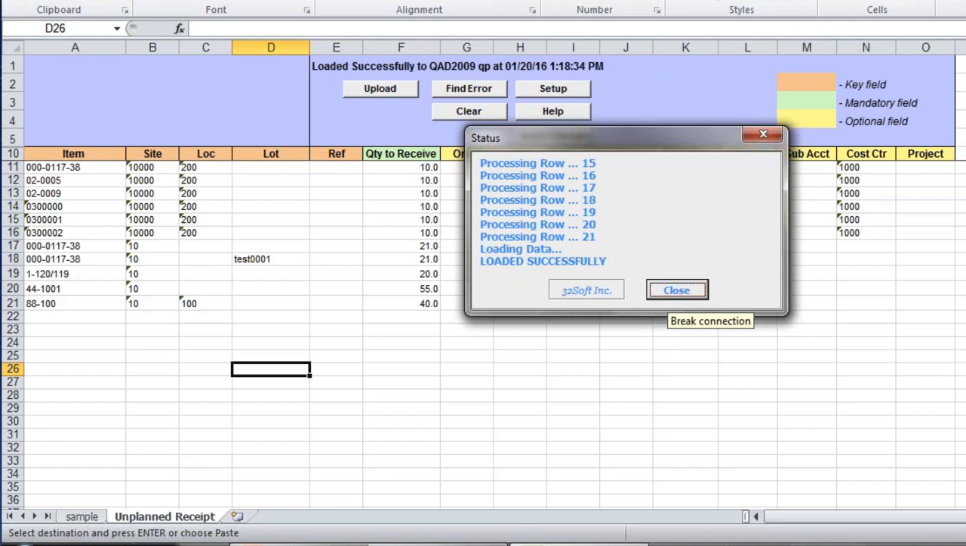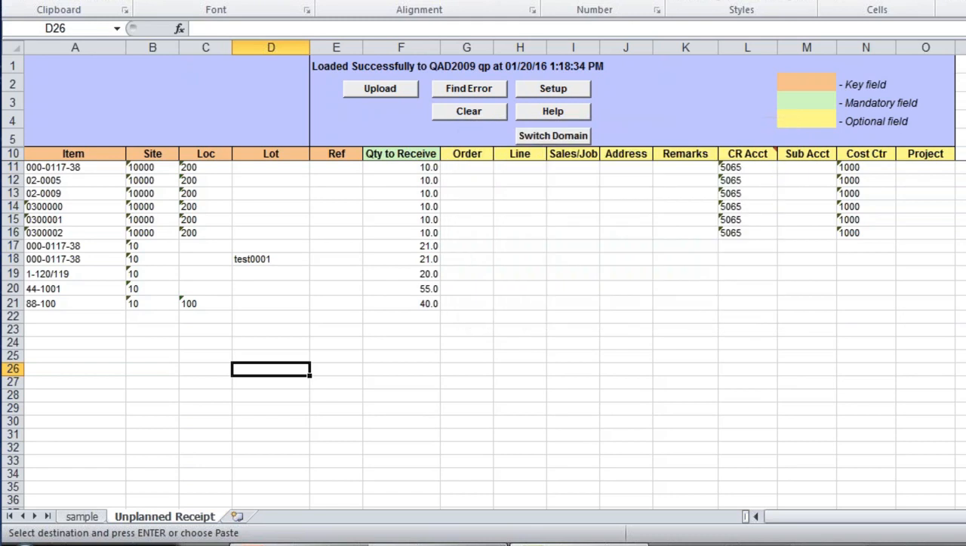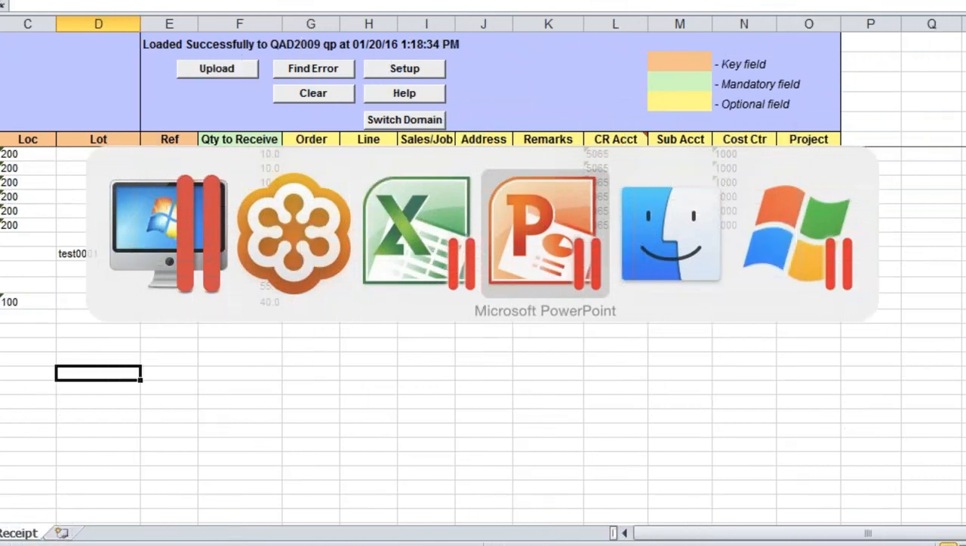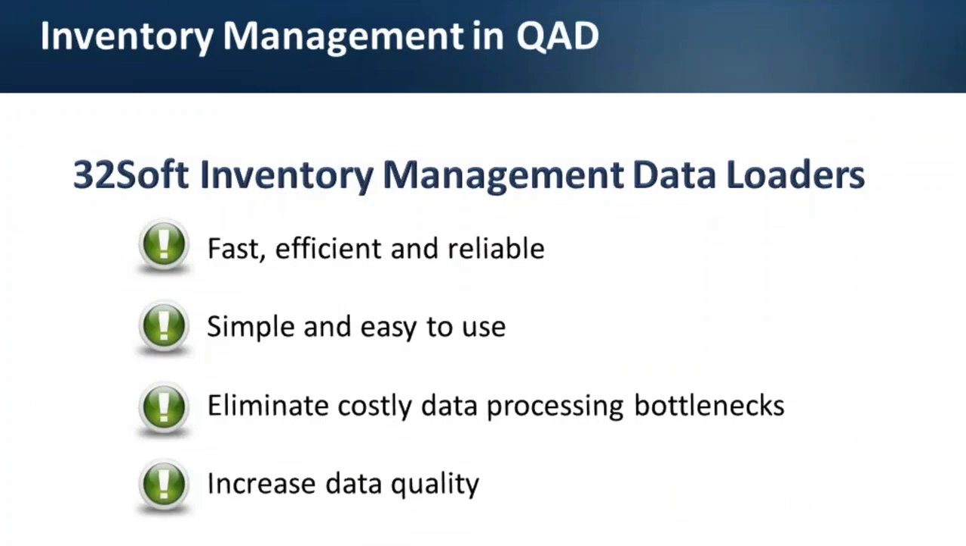Successful, and if there are any errors found. As you could see, demonstrated inventory data loaders can process not only large amounts of data with just a click of a button using simple and user-friendly interface, but do this in a safe, efficient, and reliable way.